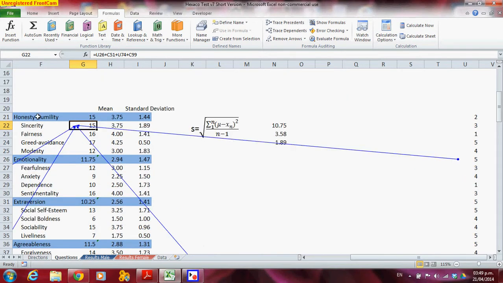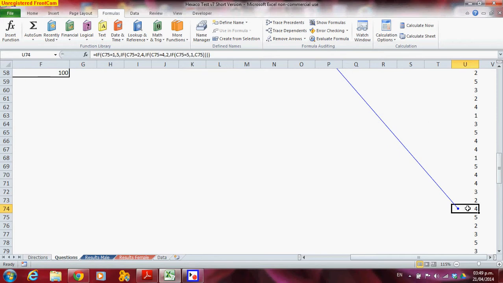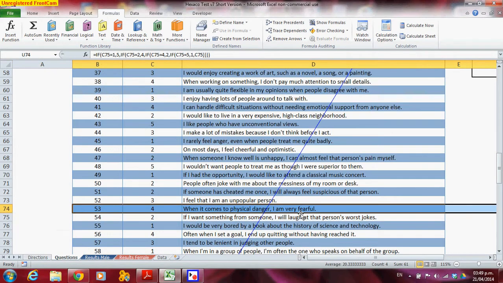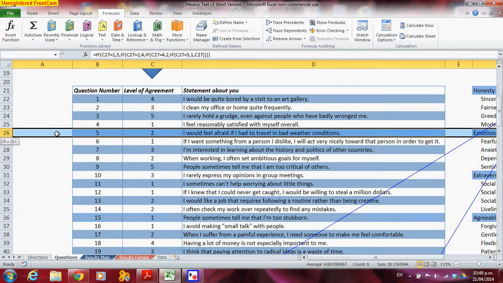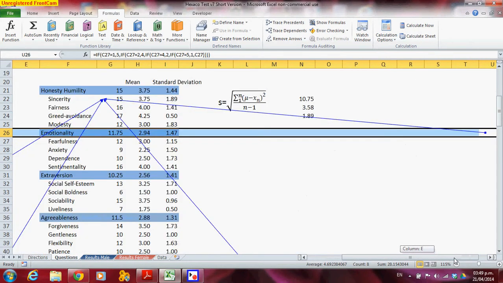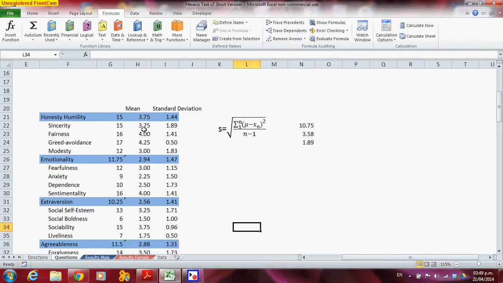So in this case, for sincerity, these are the questions that they are adding up. I'm not sure which one. So this is 53, and here is question 5. And okay, let's clear this. Then I calculate the mean, that is the important thing, and then the standard deviation.